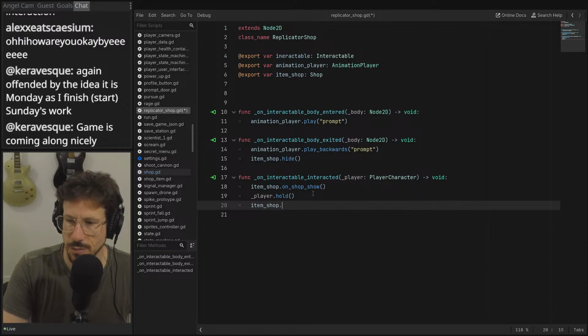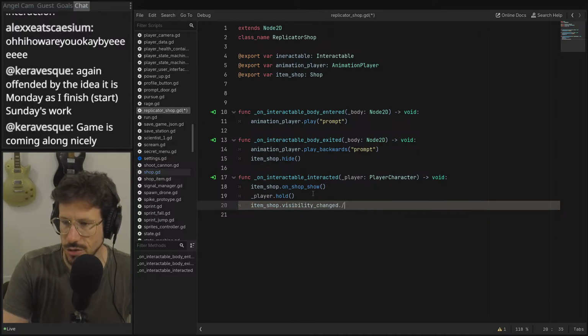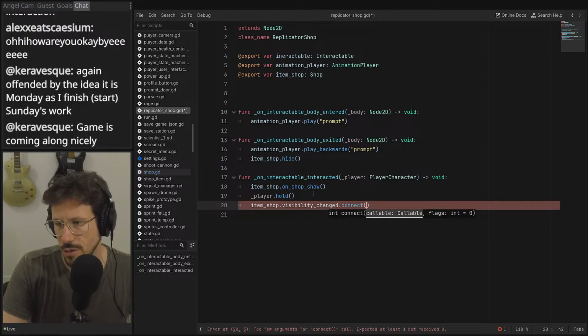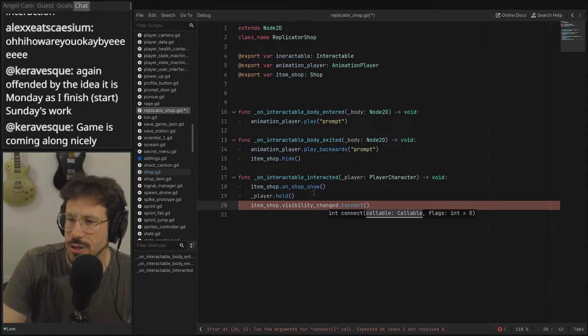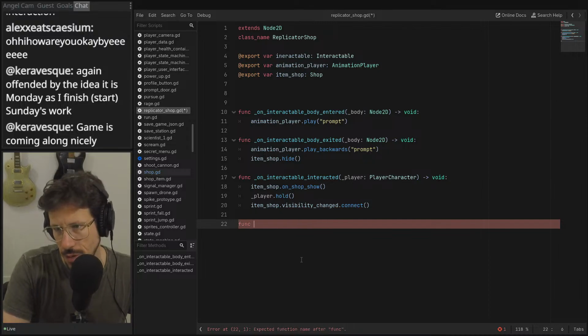So you could go item shop dot visibility changed dot connect, callable player dot release. However, visibility changed, I'm assuming, comes with the variable. Let's just make a separate function here. Item shop interaction finished.